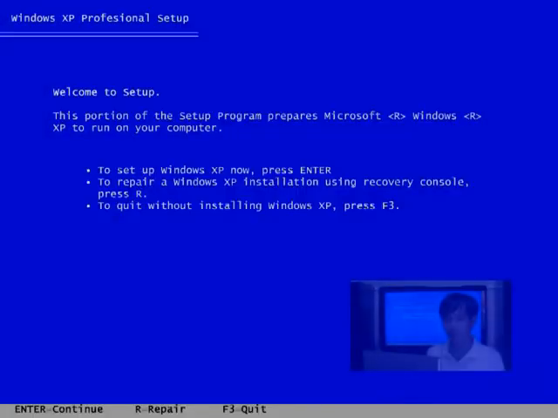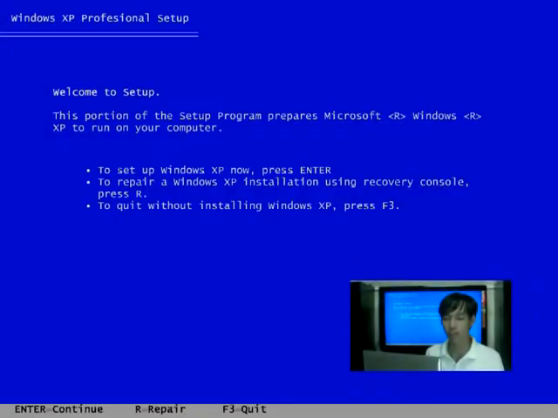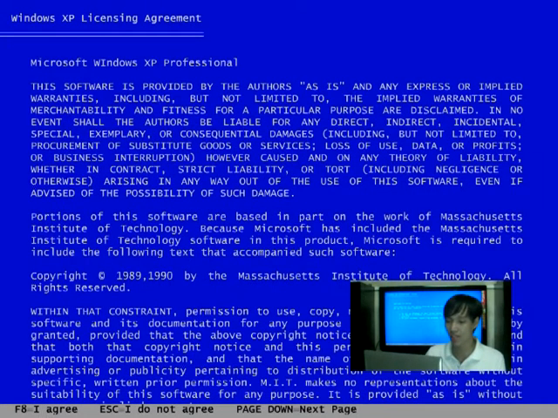And this will be the first screen for the Windows XP Professional setup. On this screen, we have three options. If you want to continue with the setup, press Enter. If you want to use the recovery console for repair, you have to press R. If you want to quit the installation of Windows XP, you have to press F3. But to continue with a fresh copy, we have to press Enter.